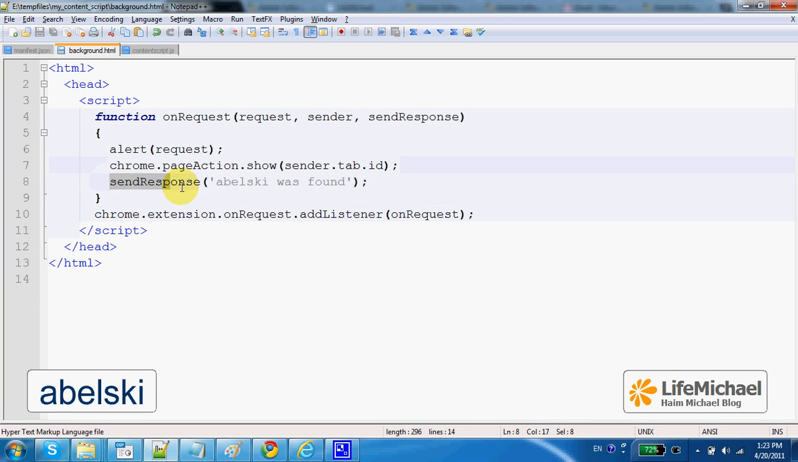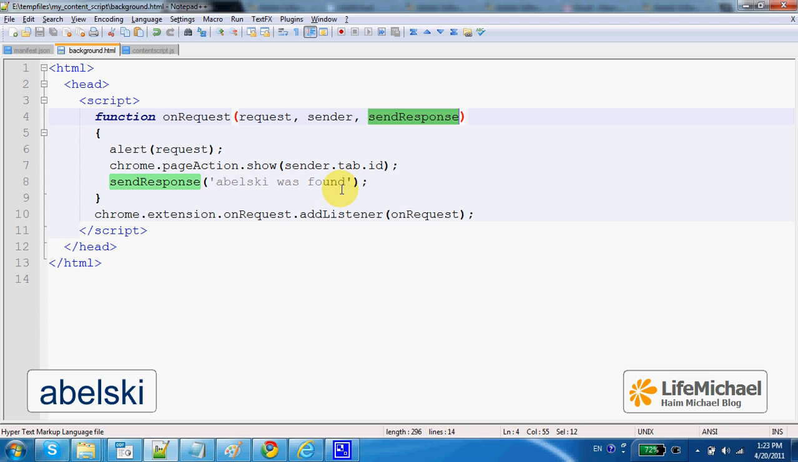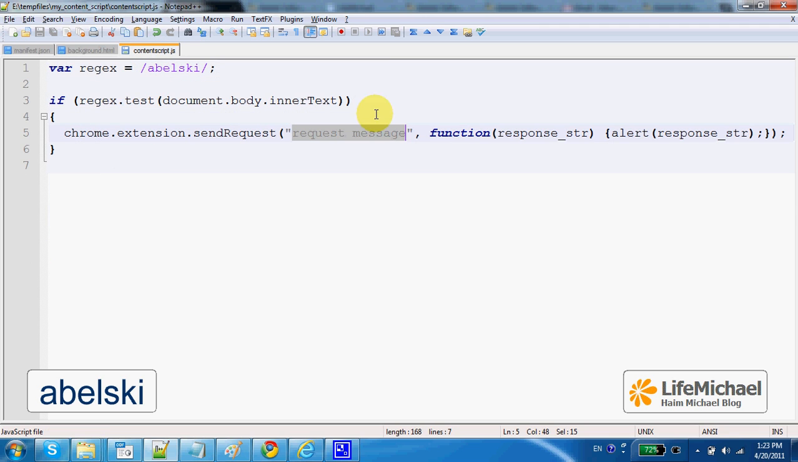Then the last line actually uses this parameter, which is actually a function, and invokes that function. We actually mean this anonymous function. So passing over basically the found string to the function we invoke using send response, we actually send that text over here and indirectly make it appear on screen using the alert.